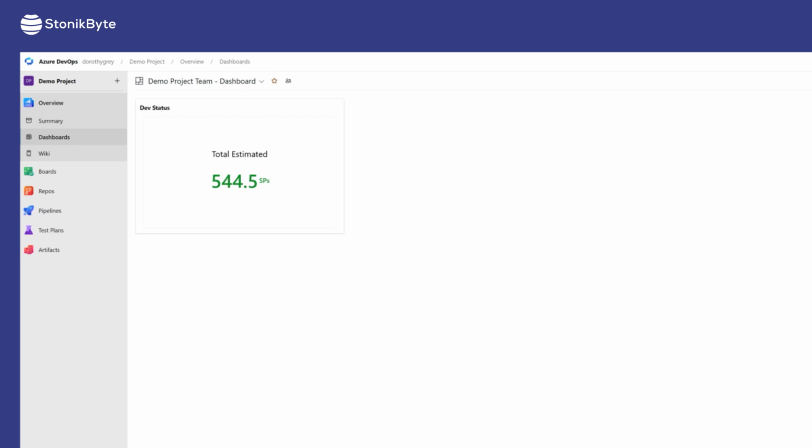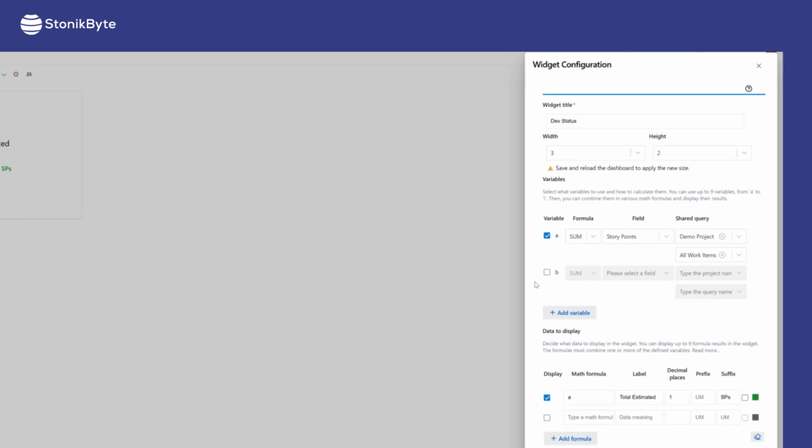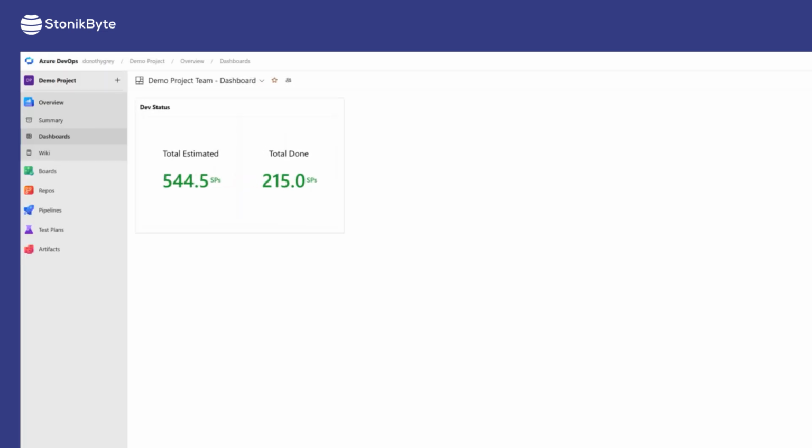And look! The widget now displays the total amount of work, estimated in story points. The second one is the total amount of work done. To display this, configure the variable B as the sum of the story points, based on a shared query that returns all the completed work items from your project. Choose to display the value of variable B in a similar way as before. And the widget will now display both values.